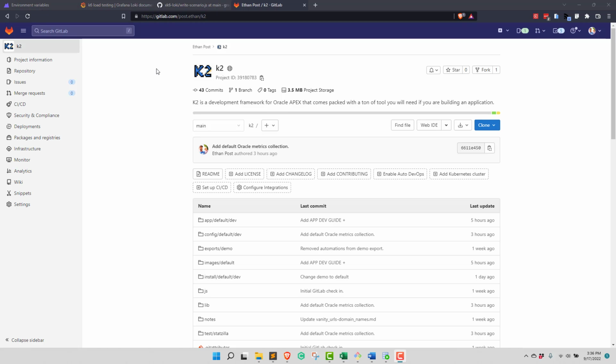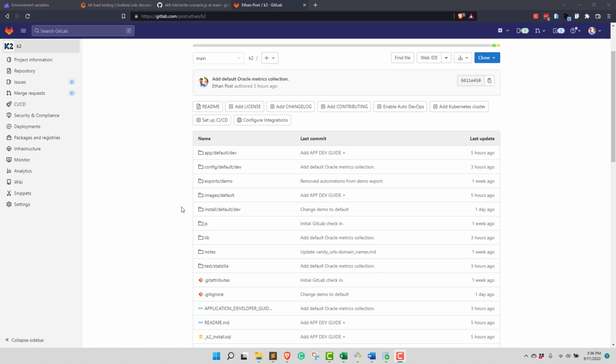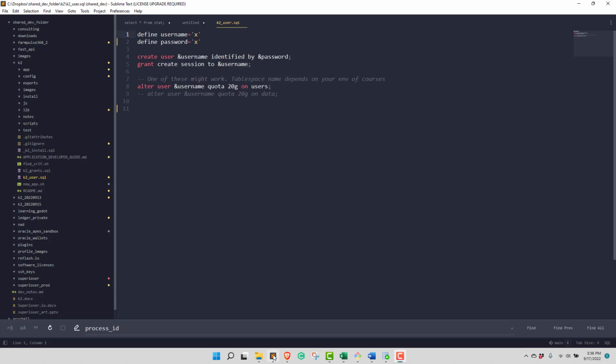So here it is, gitlab.com/post.ethan/K2. So you can go ahead and clone this repository, and you're going to end up with something like this. I've got a lot of other folders showing here, so let's just focus on this K2 folder because that is the repo.